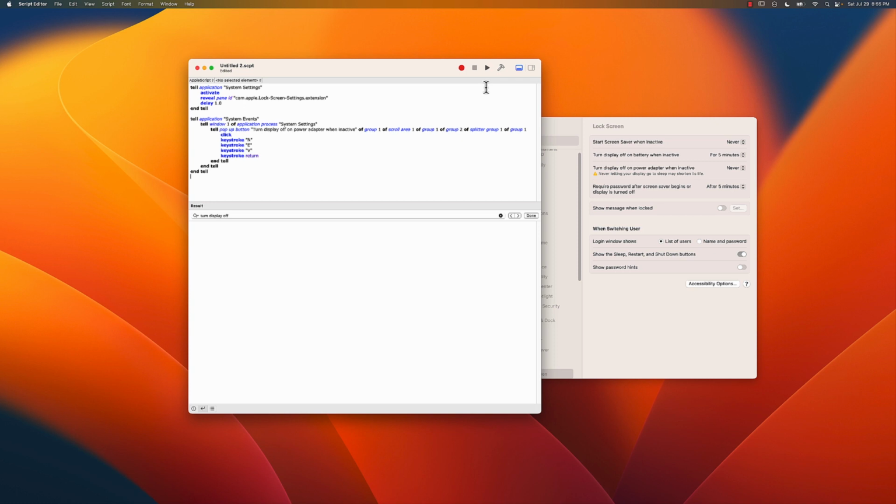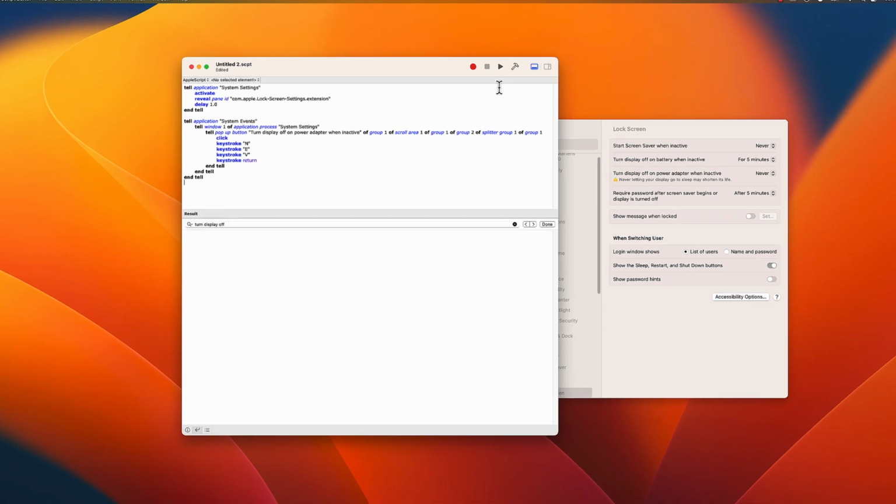So now we need a way to change it back. We can either add another script that does just that explicitly. For instance, we could have a script that turns it to never and another one that changes it to after 5 minutes. Or we can put some smarts into this script to have it toggle back and forth between the two values. So now in order to do that, we need to know what the current value of this pop-up button is. And luckily, there is a way to do that.